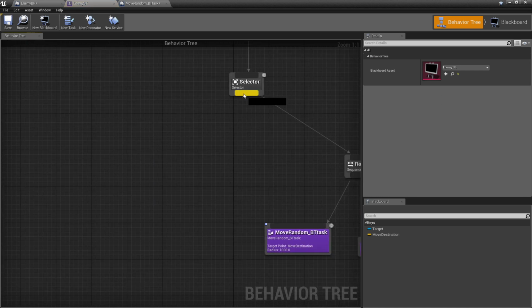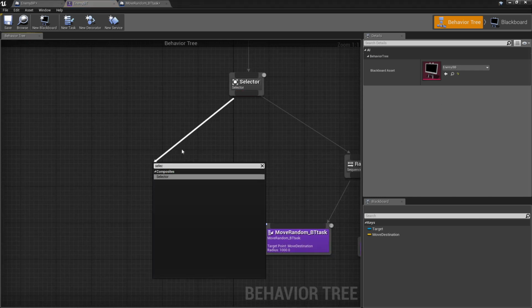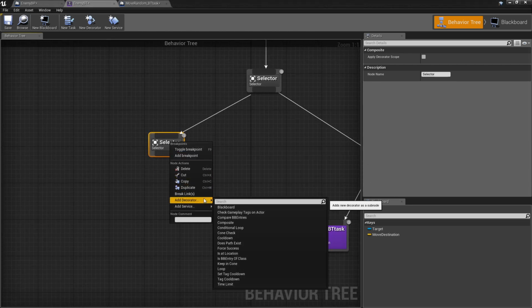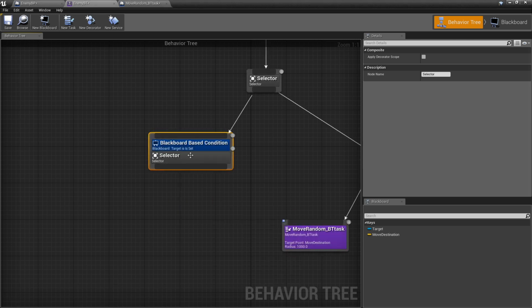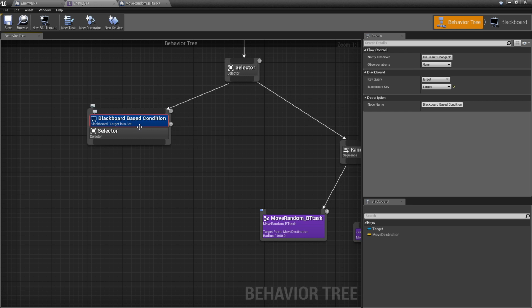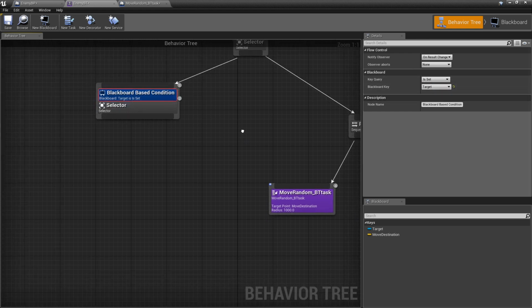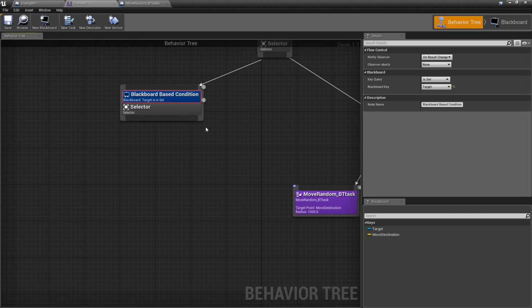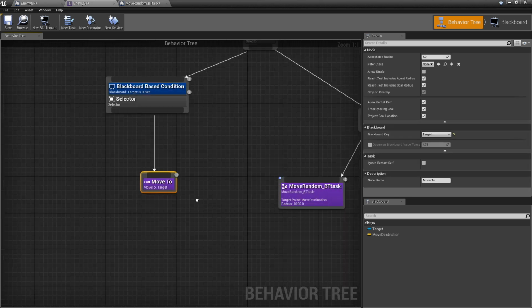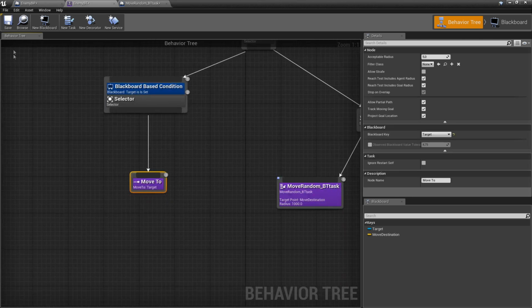So what we want to do is get back to the selector, and for this, since we already made the function, we can get the blackboard key, and over here it is going to automatically set this blackboard condition to target is set. So this is what we want. So if the target is set, we can start doing logic for the AI to come after us and attack us. As simple as we can do, Move To over here. So if the target is set, for right now he's going to move to us.